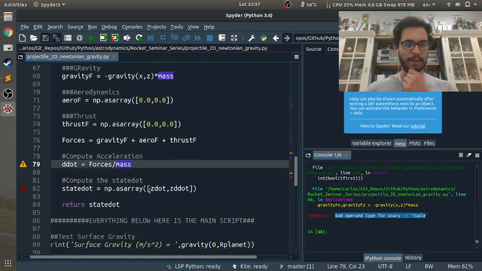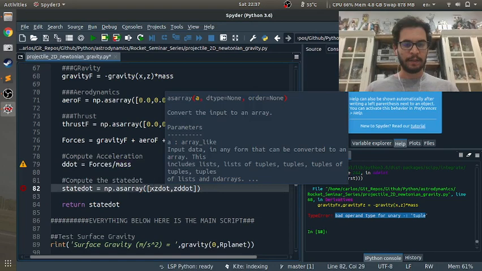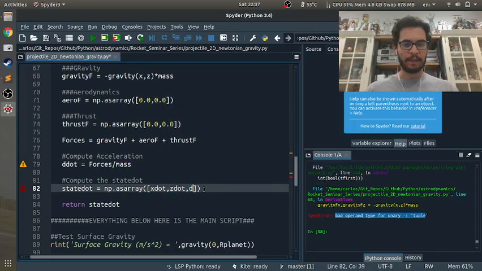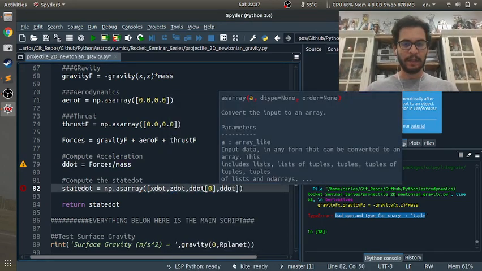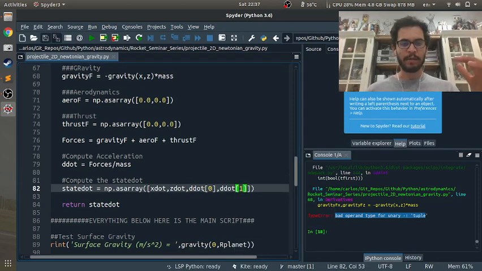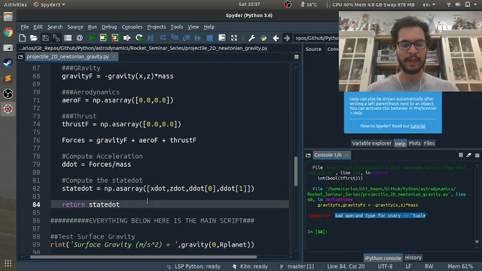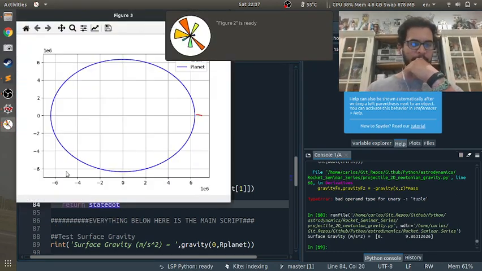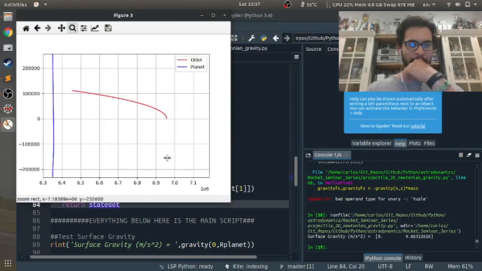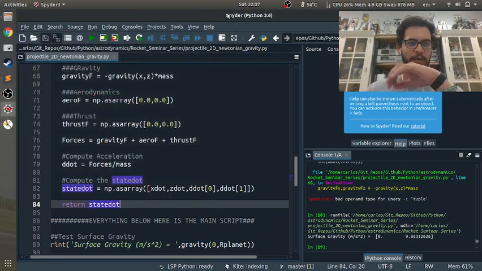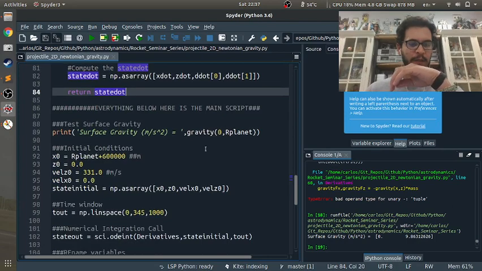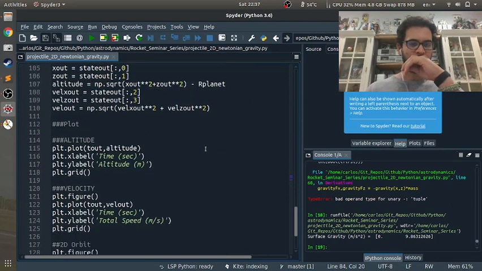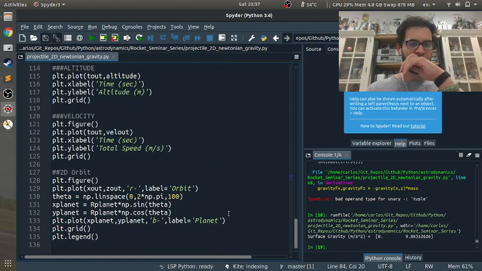So the state vector is going to be X dot, Z dot, and then it's going to be DD dot of 0 and then DD dot of 1. Now I could probably do some concatenation of those vectors, but I don't really care. Let's see if this works. So let's look at figure one. Oh yeah. So there is my thing. And I'm kind of thinking we should plot the initial condition. You know what I'm saying? So let's plot. So here's the orbit.